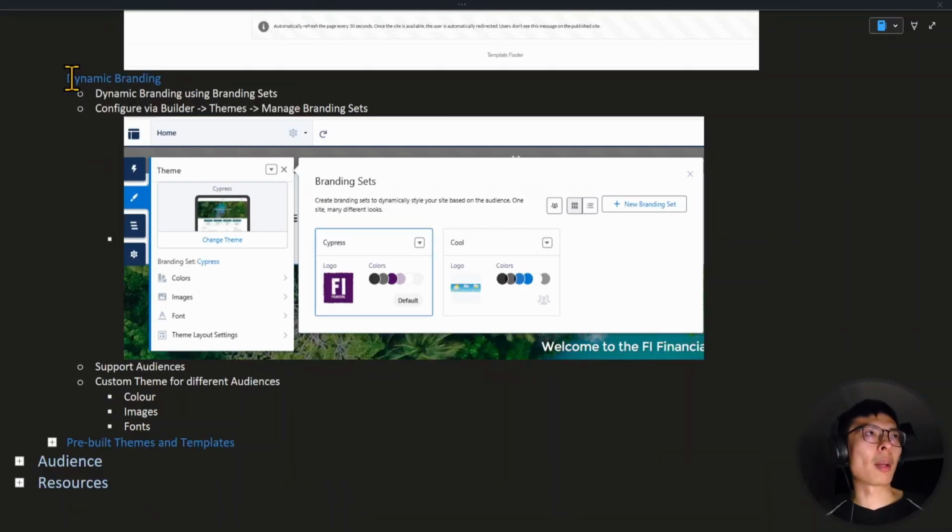Next, we have dynamic branding. So this is achieved by using branding sets. And to configure this, you need to go to the builder, themes, manage branding sets. So in this screenshot over here, I have set up an additional branding set, and you can pick and choose which ones you want to display. And you can also set up your audiences, which we'll go over shortly, and display different branding colors, logos, etc., based on who's logging in and who your users are.